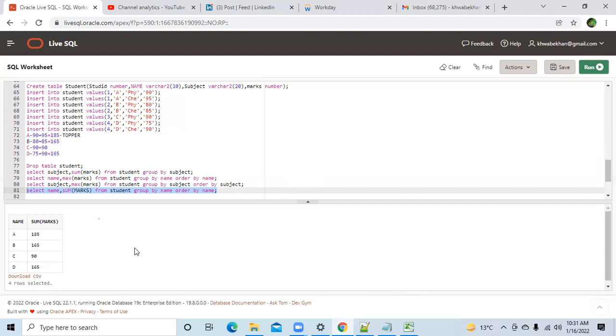Having condition. Having, okay. What will you write in having? In this case we have to write having. Suppose having sum of marks equal to... no, having max of marks. Having max marks, okay. We have to store this now.